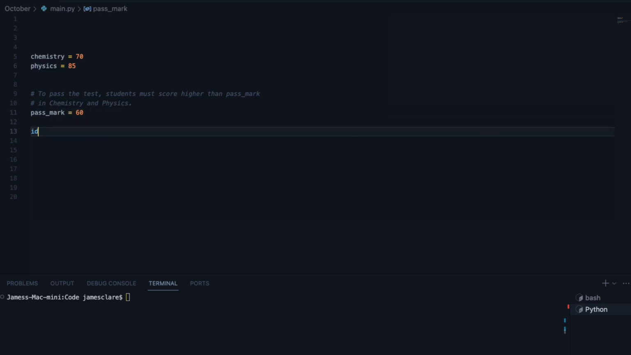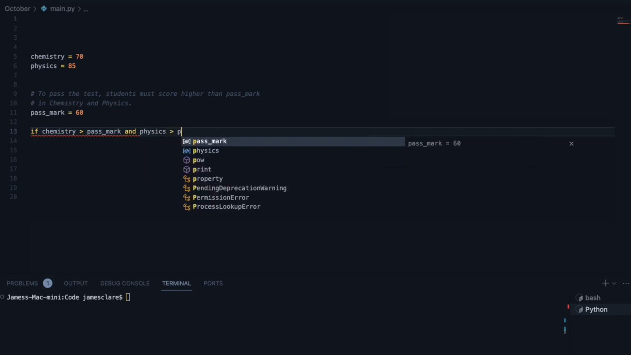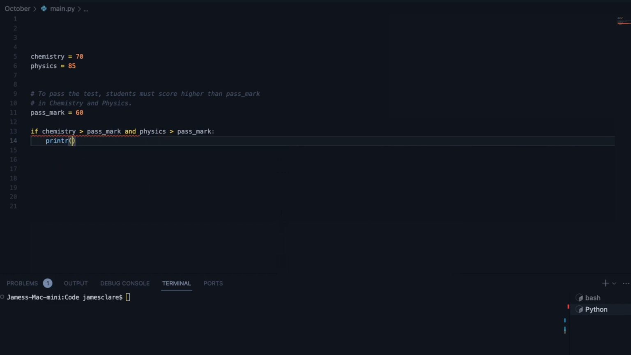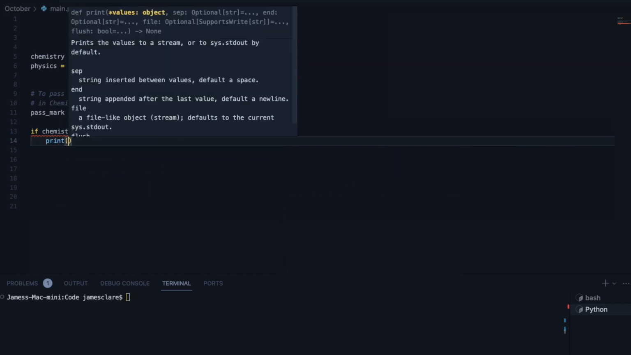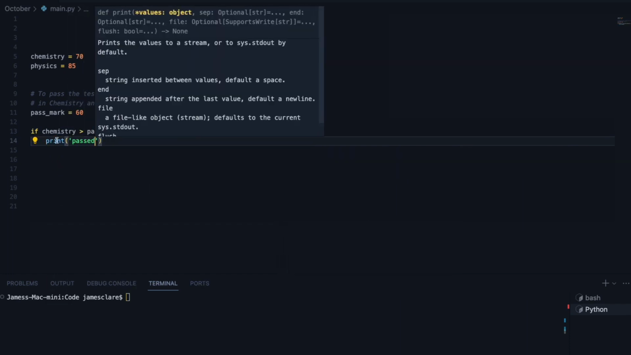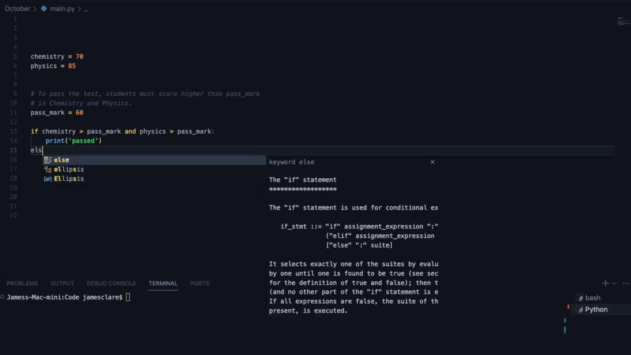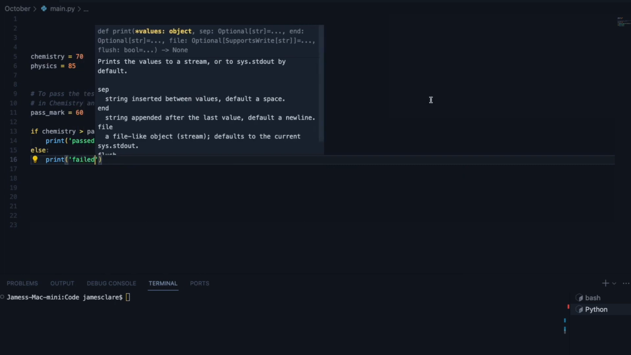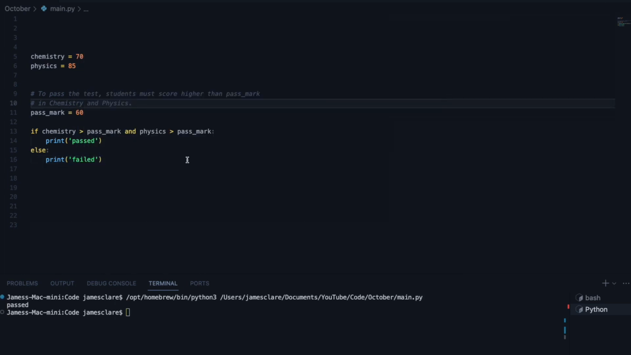So if I write that up as it should look: if chemistry greater than pass mark, and we'll use the AND operator here, and physics is also greater than pass mark, we'll do a quick print statement. We'll just do print passed for now. And then on our else side, we'll just go ahead and do print failed. So we'll quickly check this, check it all looks good, and we get passed. So this is as it should look.